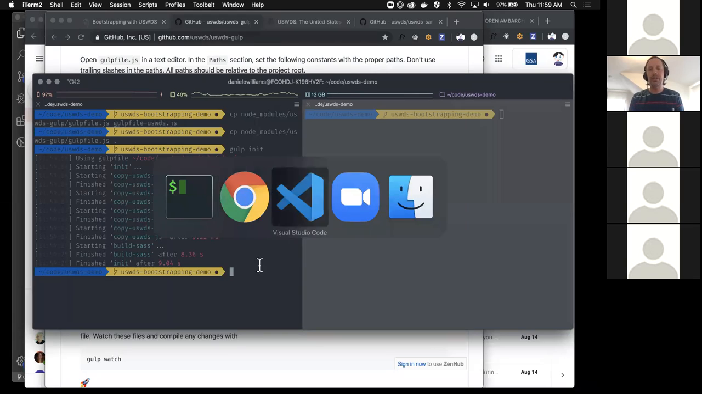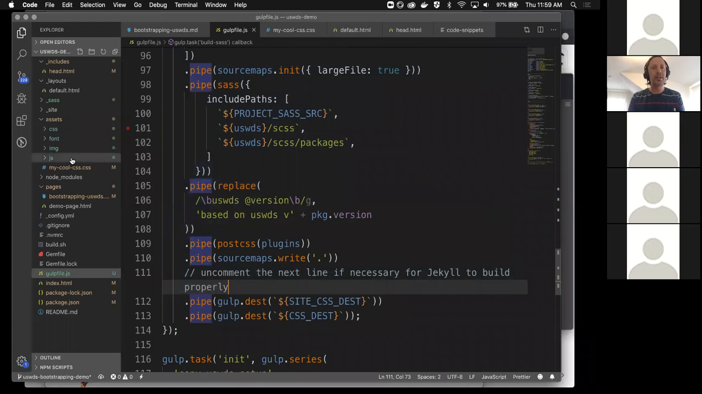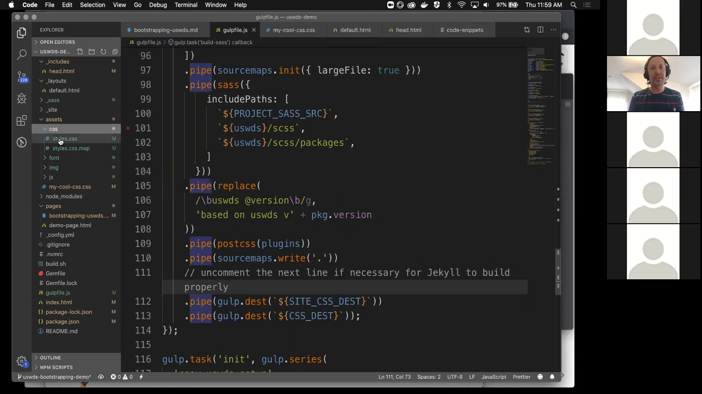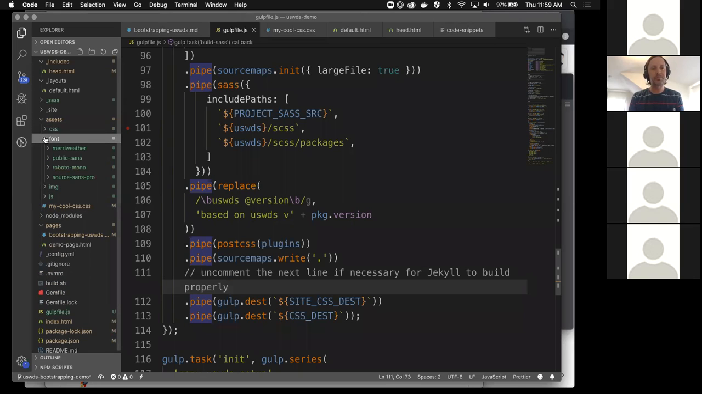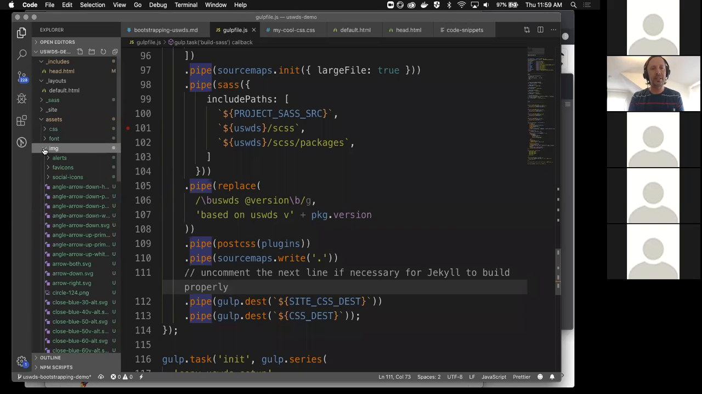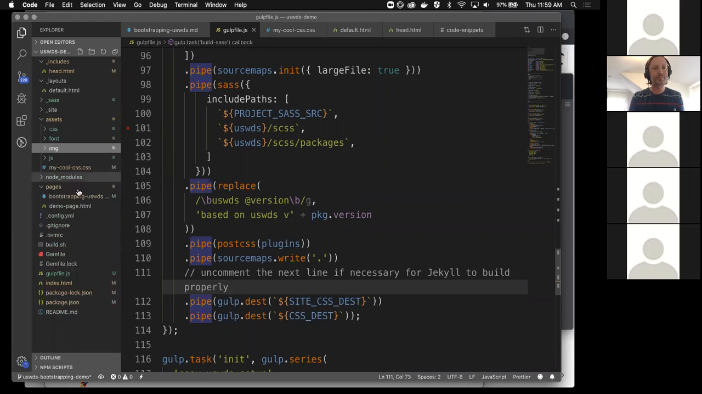If we come back over here into our project, now we can see that it has done what it said it would do. There's this assets folder now. Actually, the assets already existed, but it has added this styles.css in there that it just generated. It's added these design system fonts. It's added the images over here as well.